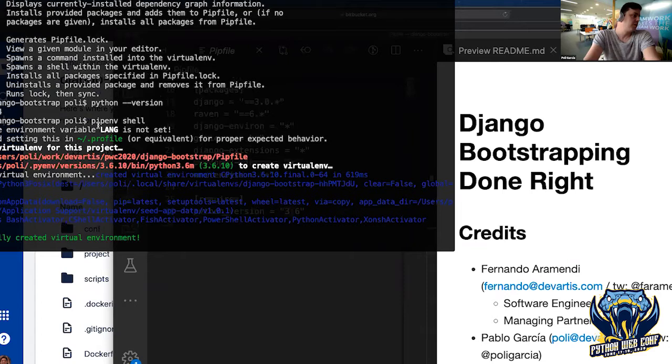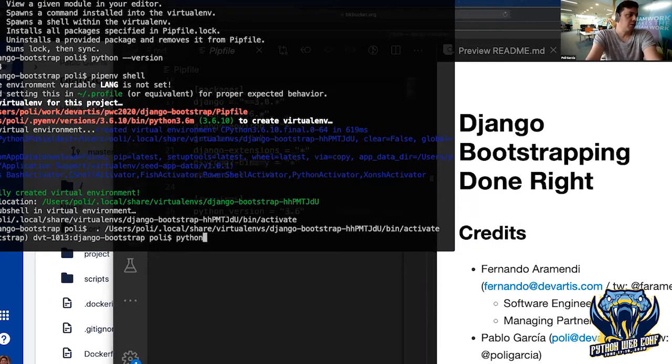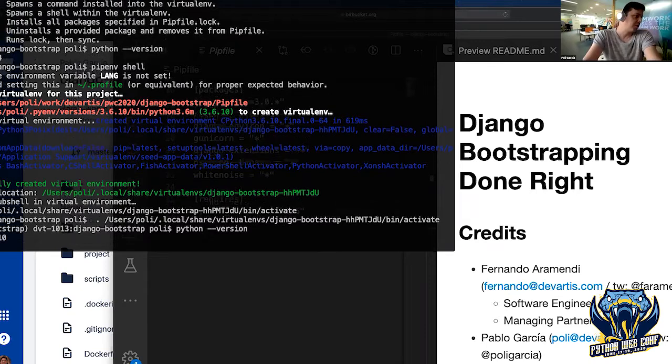What this is doing in the background is creating the virtual environment. If I go into my shell, my Pipenv shell, I have Python 3.6. So if you have to work on a Python project with a specific Python version, you can use this tool. It comes really handy.